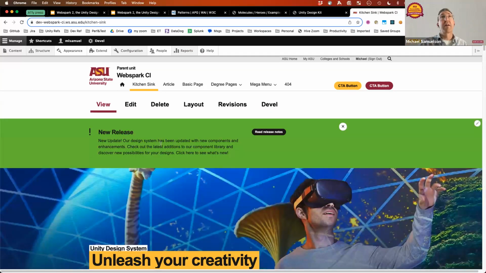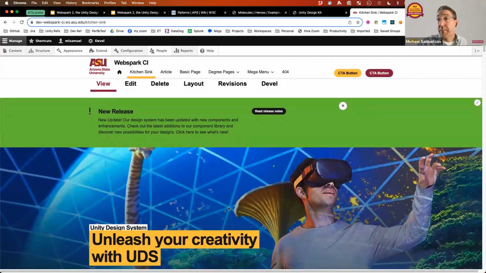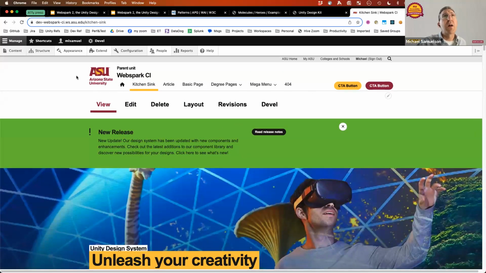So I've got over here an example of one of our Webspark sites. What you're seeing here is the Unity design system with content added through the Webspark interface. Up here, we've got this header, and you can see me tabbing through this. Hey, skip to main content, report an accessibility problem. All that is built in here. And I'm tabbing, so I can navigate this.